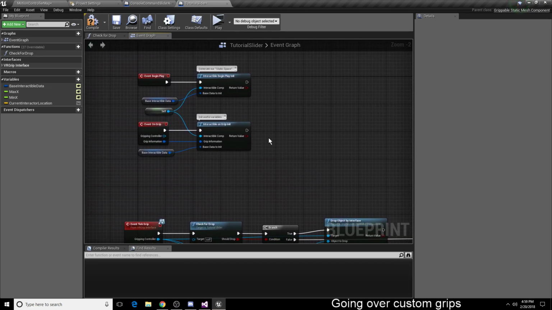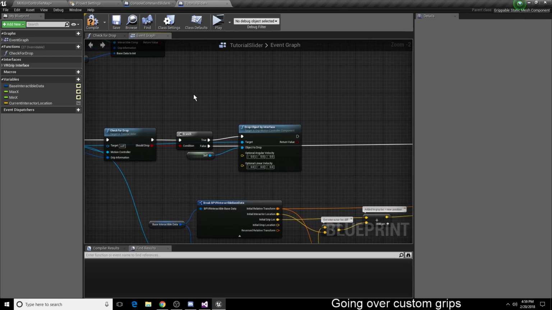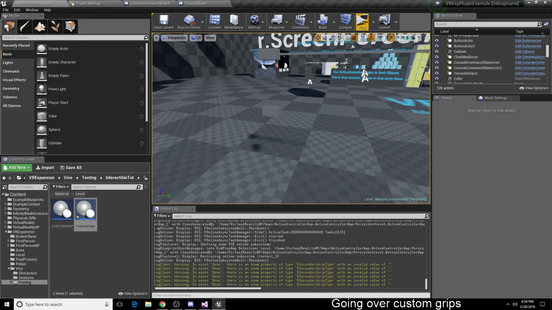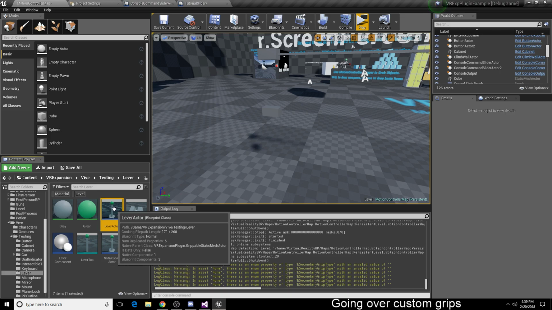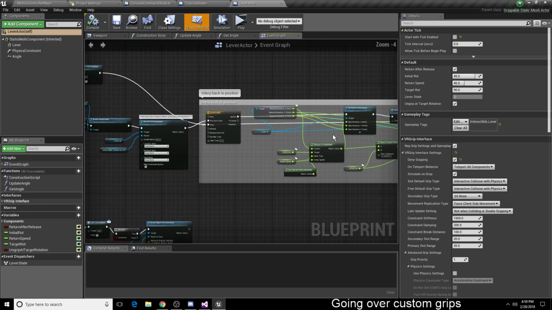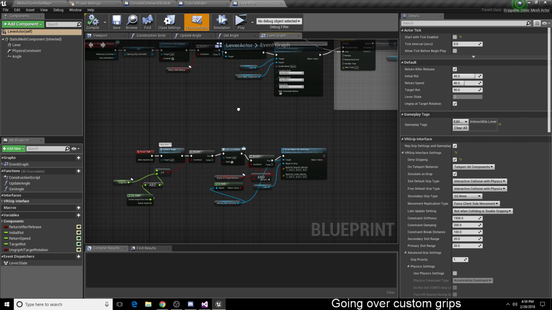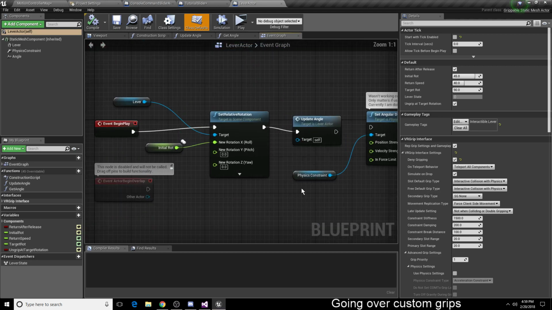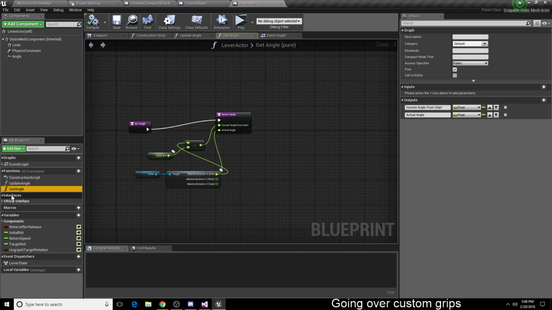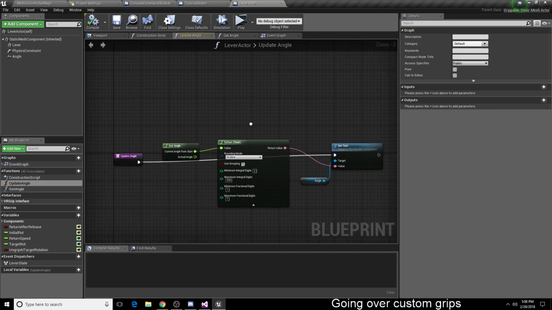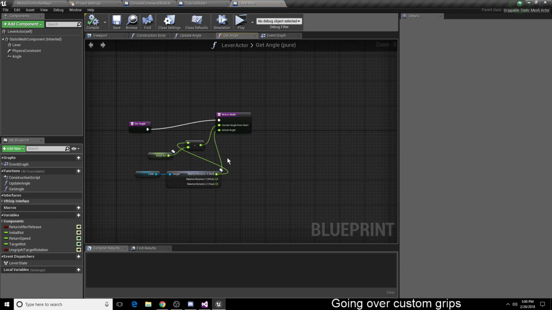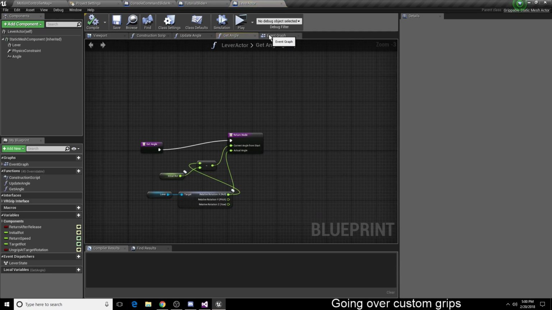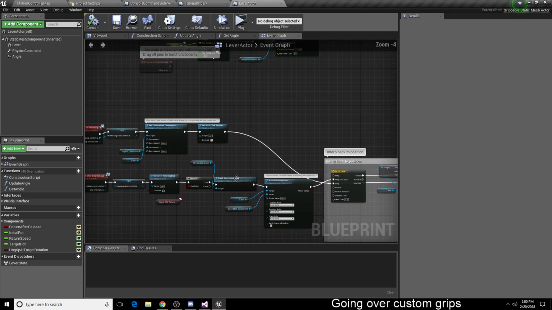I mean, you can get the... I forget what it's called. I have it somewhere here. I'm sick. Testing lever actor. Here we go. Where's my get angle? There we go. Oh, the angle. That's not actually correct. Whatever.